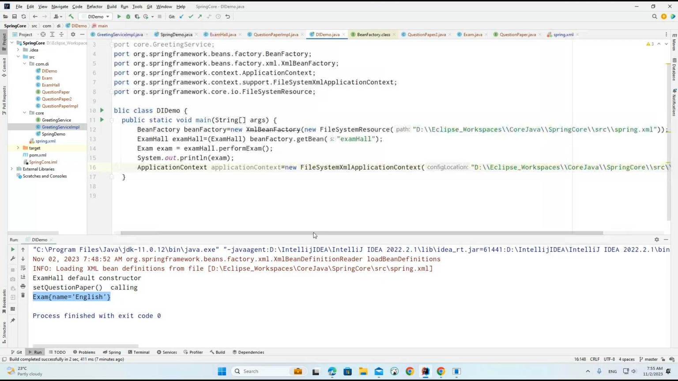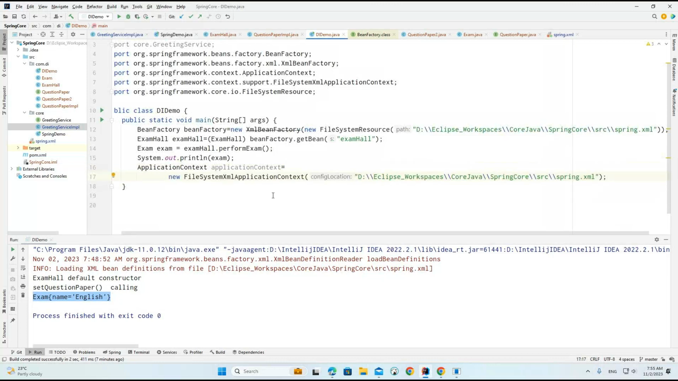Directly we are providing this particular path. So let me go to the second line here so that we can easily understand. I'm providing the application context, and this is the implementation class. Internally it is not expecting any resource, so directly we can provide the path. Okay, once we provided the path.